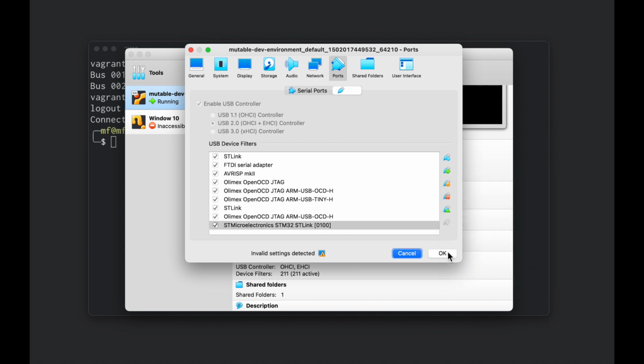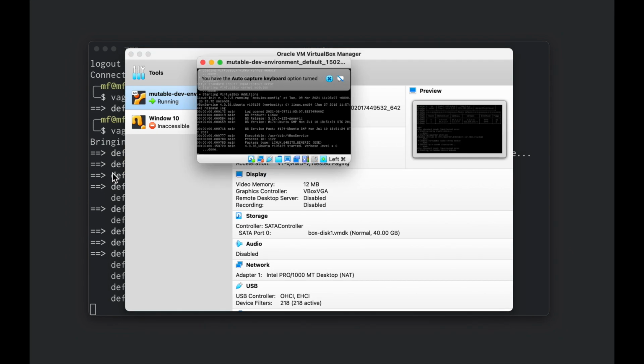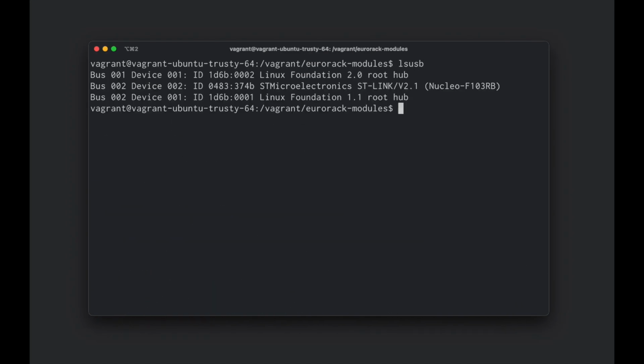Link something. Then you'll need to restart with vagrant halt, vagrant up, vagrant ssh, and then try lsusb again. In my case, I could then see my development board as ST-Link V2.1 Nucleo F blah blah blah, and I knew that was connected.